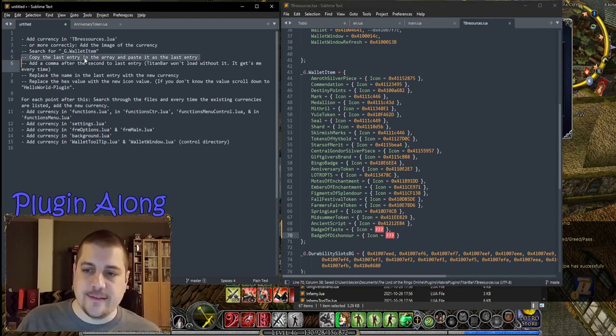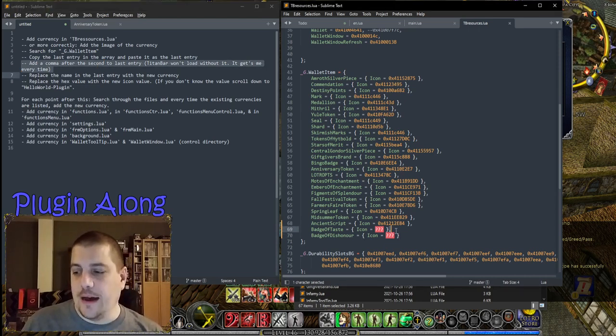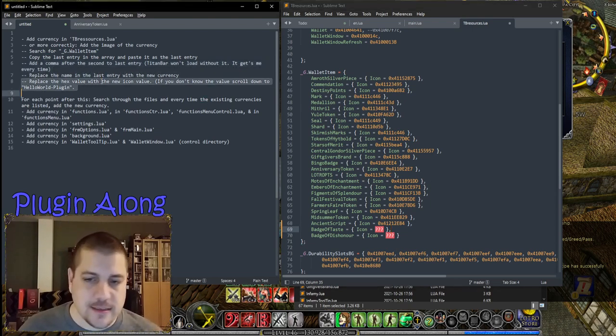So copy the last entry in the array, paste it as the last entry, add a comma after the second last entry. Right, so you need to make sure you have commas after each one. A comma here, I think Lua will tolerate it, but it does need comma separations here. Replace the name of the last entry with a new currency, replace the text value with a new icon.